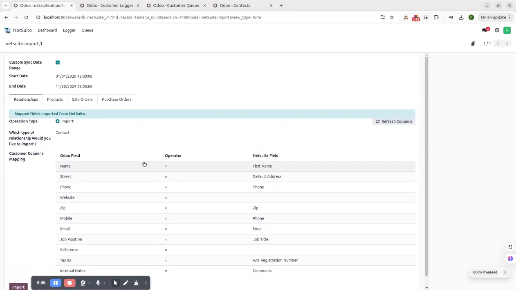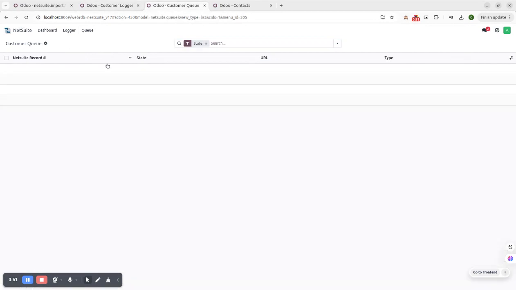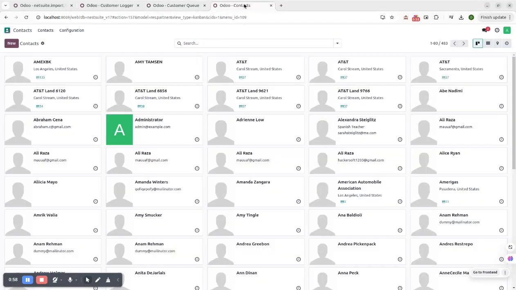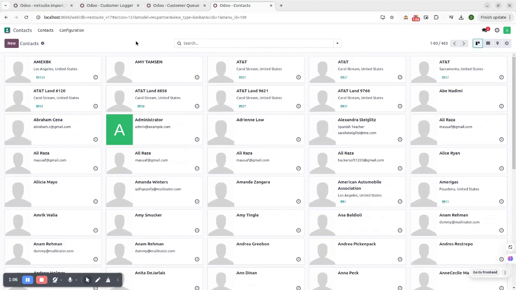It will create a log for you, and there's the logger for the customer imports, and then you can see the queue which is generated for the imports, right? Here is a customer queue. Then we can see our customers which are imported on Odoo. These are the customer contacts imported in Odoo.